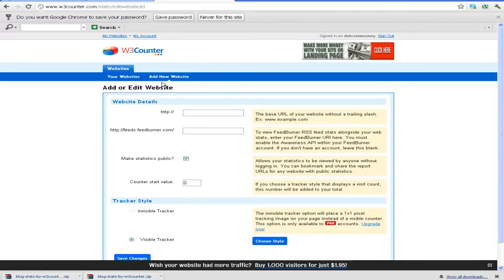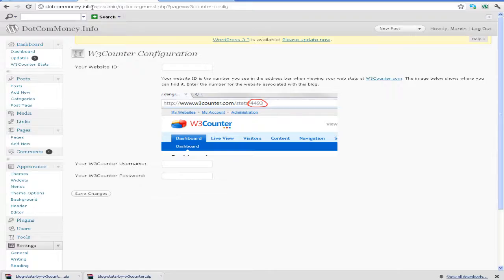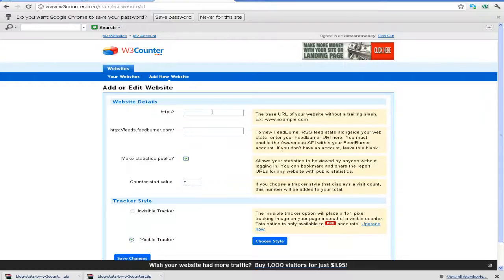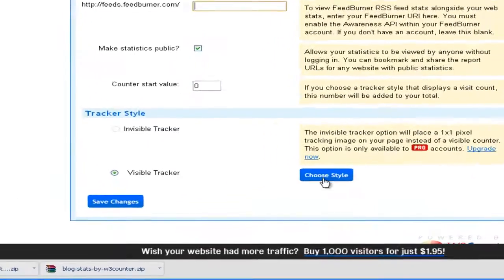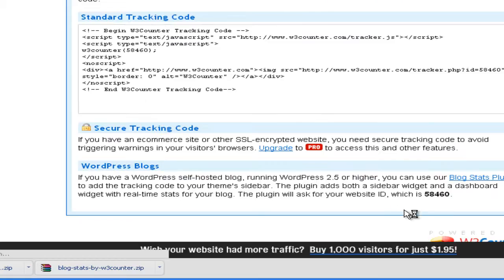It says add or edit website. The first thing you want to do is go back to your website, or I'm sure you should know your domain name. Just paste your domain name in the type your domain name section here. So mine is .com money.info. Leave that blank. Make statistics public. You can leave everything the way it is. Then you hit save changes. Once you do that, it's going to bring you to this page here, and it says get tracker code.